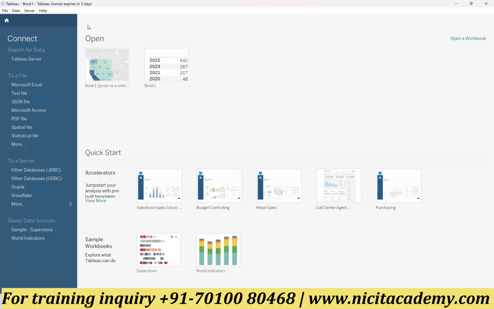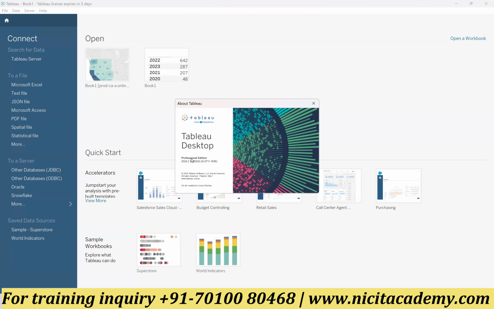So where can I find the version after installation? If you go to Help, in the Help menu you can find About Tableau. Always in the desktop, if you want to check in your real-time project also, go to Help, About Tableau. Here you will get the version: 2024.2.1. This is the latest version, the Tableau Desktop version from Salesforce.